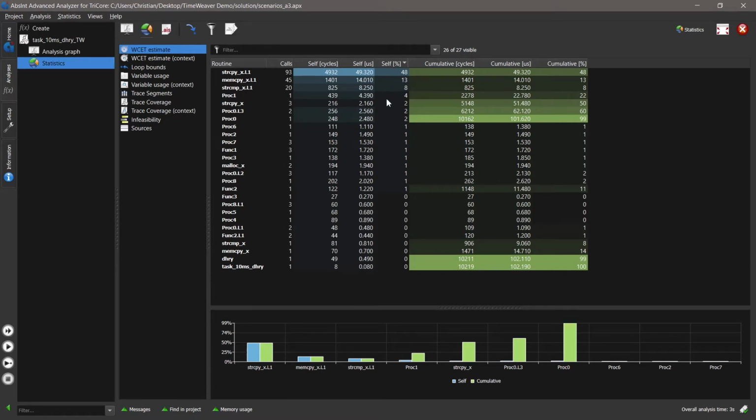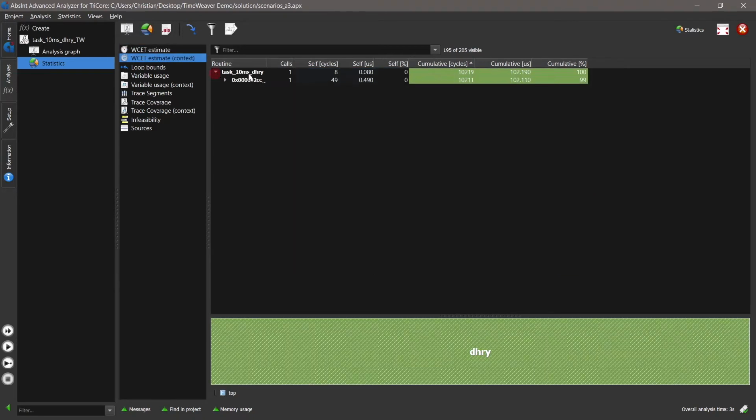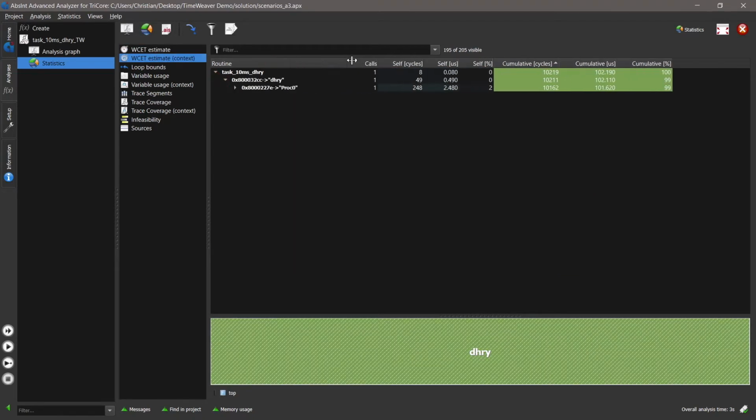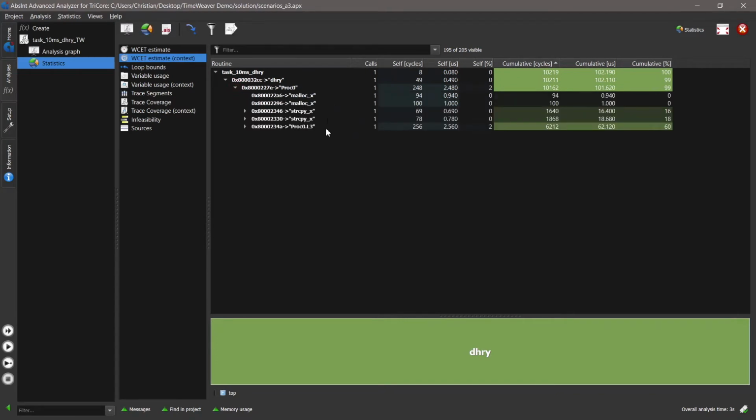So there's kind of feedback for optimization here available as well. The same information is available context-specific, where you can see how the contribution depends on the corresponding call context. So for instance, the 10 millisecond entry function calls try at a certain address, then proc0 is called at a certain address, and proc0 calls several more routines, like string copy, for instance, twice, and we have a different timing behavior depending on the call scenario. And this will be distinguished here in TimeWeaver as well.